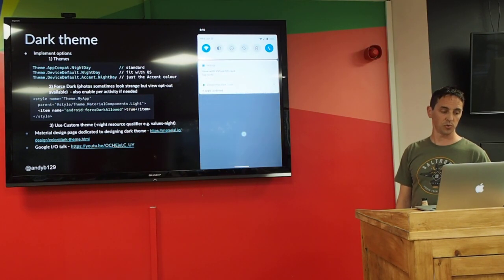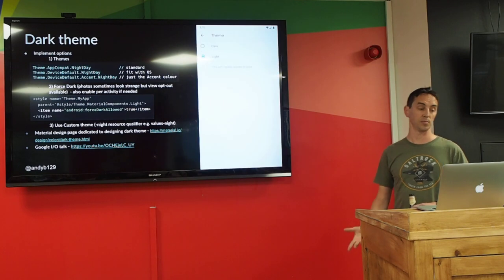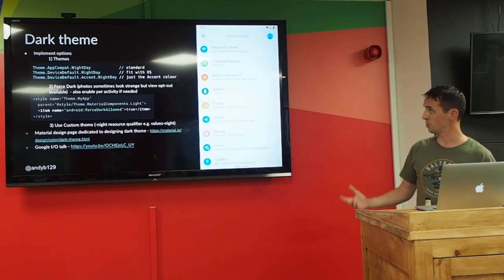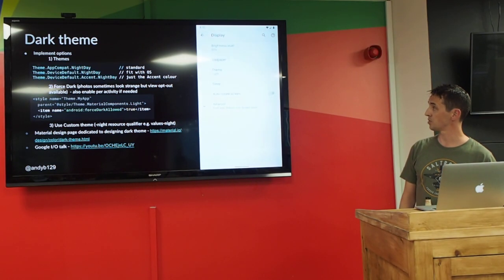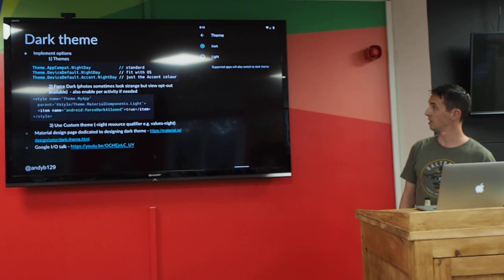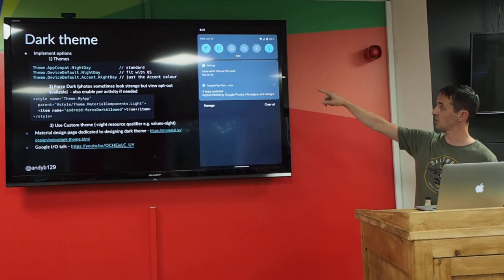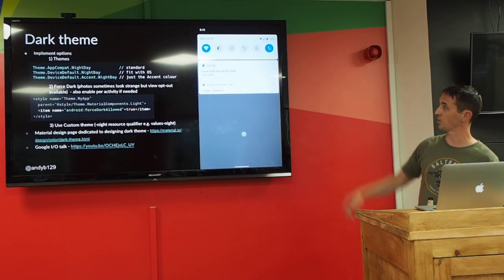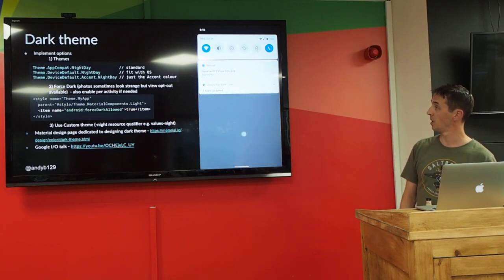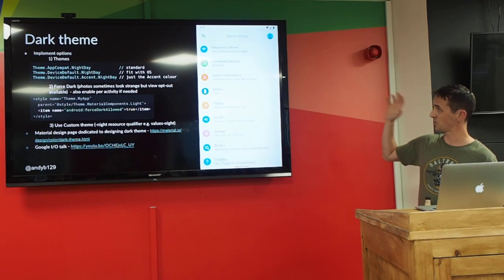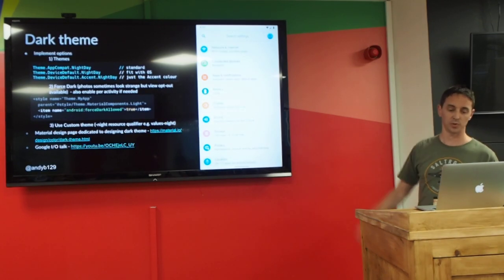So the three ways of implementing it are theming, which is something that's always been a part of Android, so you can just switch it to standard night-day theme. You can tie it in with the OS toggle, so the app will toggle on and off between light and dark, or you can do the third one, which is just toggling certain parts of your app to be light and dark.